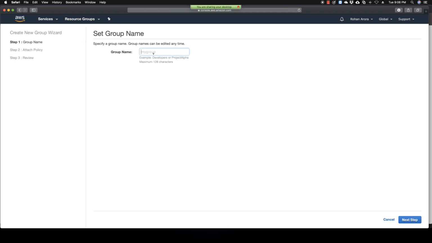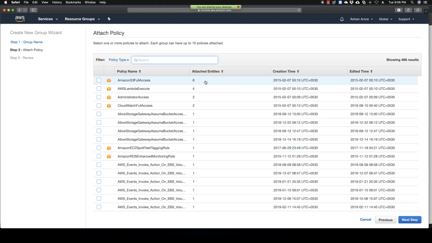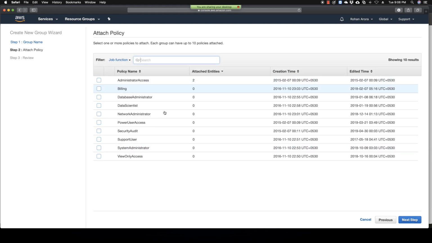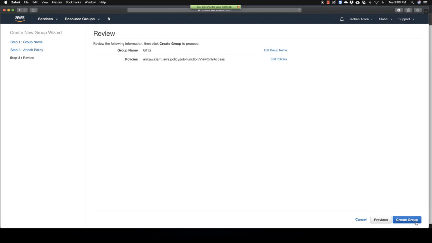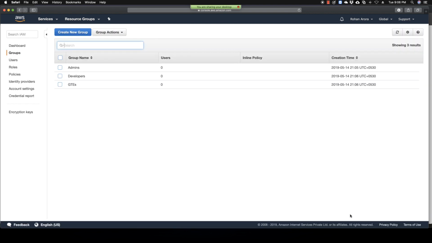Similarly, I create a new group for the graduate trainees, GTEs. Click on next step. Now I will choose a policy based upon the job function, and the policy I will choose is view only access. This policy will give them read only access to all the services, so they can't make any changes. Click on next step and create group. Simple.